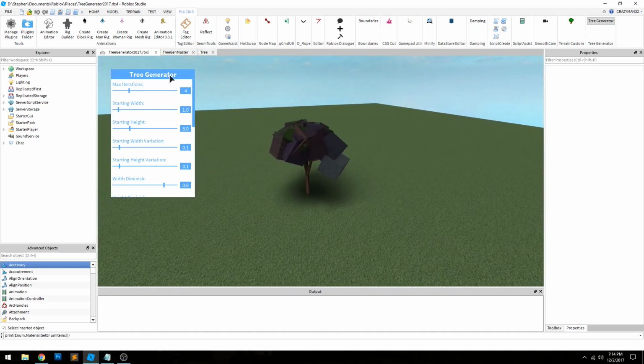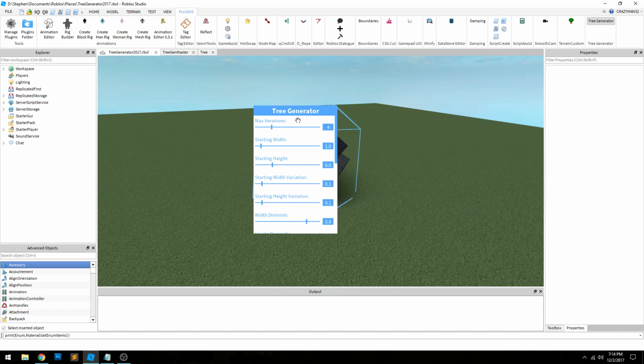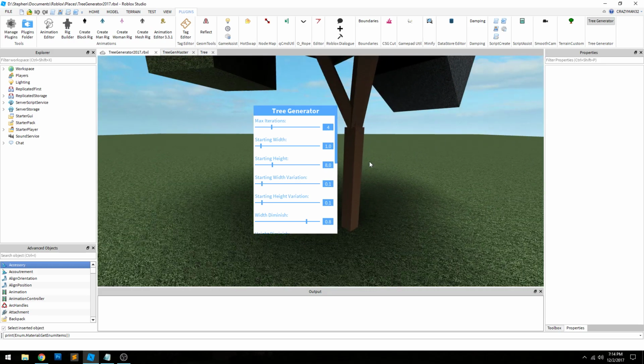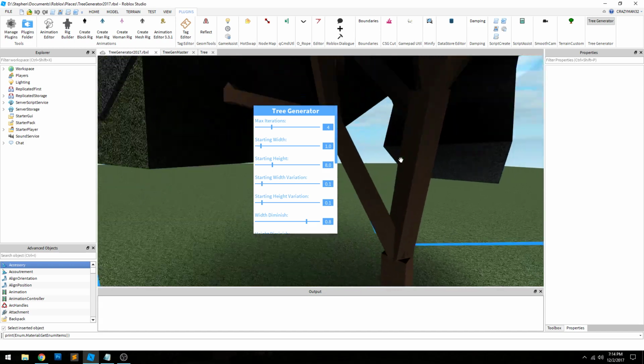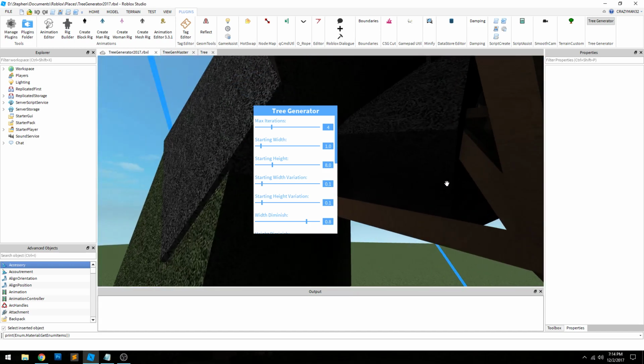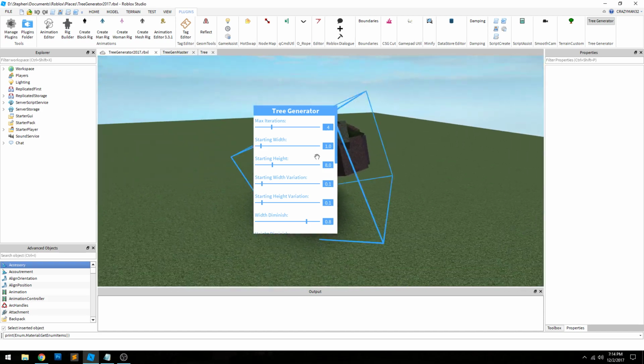So just to go through the properties really quick, you have the max iterations property, which sets how many times it will iterate through the branches. So you can imagine the first iteration is the trunk, and the second iteration it branches off here and there, third iteration all here and here, and so it does that four times.